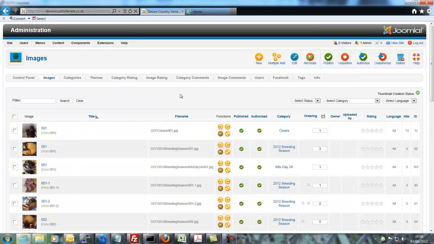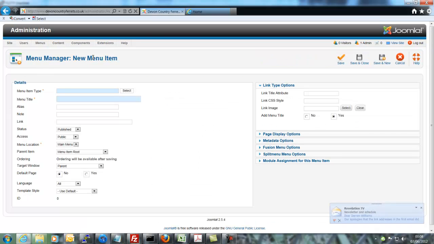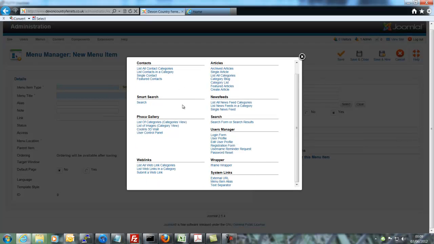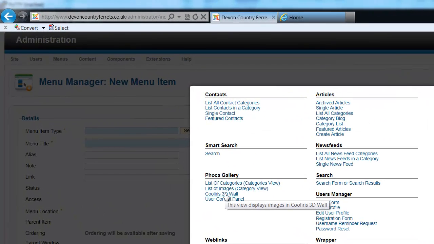Right, so now we need to add our gallery to a menu. So we go into menus, main menu, and then add a menu item. Now, what we need to do, ignore the emails that I've got coming in, it's just after midnight, so my backups are happening. Click the menu item type, and the menu item type we want here is a Fokker Gallery Cooliris 3D wall.